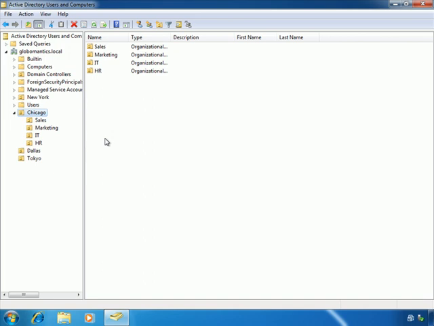Now, I've also seen it the other way around. I've seen it where the top level might be the departments. So we create a top level OU structure of sales, marketing, IT, HR, and then inside the sales container, we might have Chicago sales and New York sales and Dallas sales. And then inside the marketing container, we have New York marketing and Chicago marketing, etc., etc. Okay, so there is no one right way to do it. There is no one wrong way to do it.